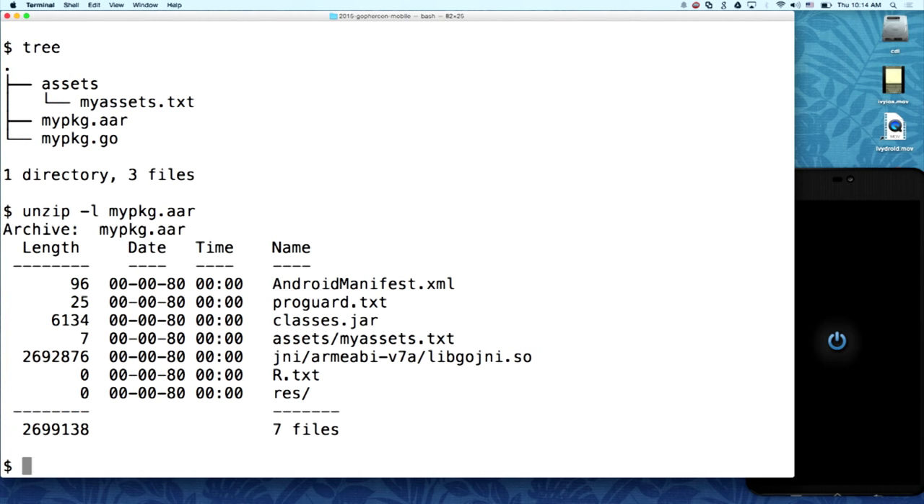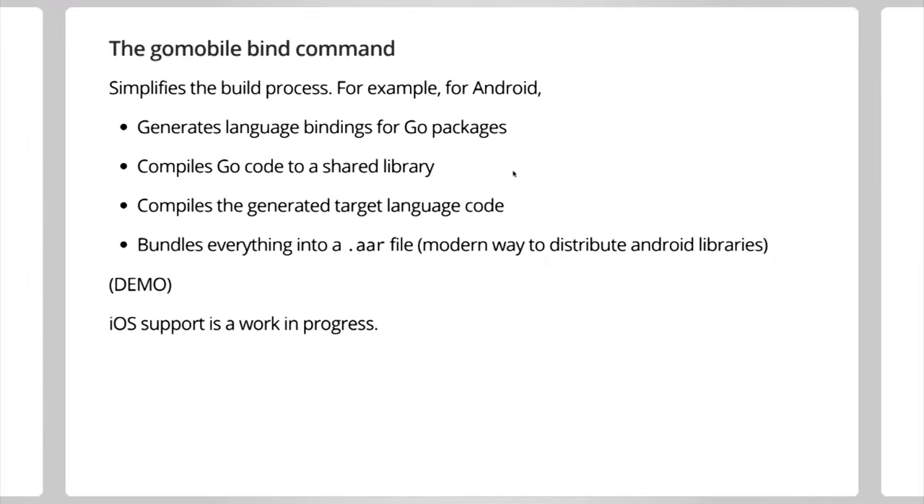So we can inspect that. There are Android-specific configurations and a compiled jar file, and the SDK file is included, and libgojni.so, that is the output of Go build in C shared mode. And so, yeah, that's the AAR file.